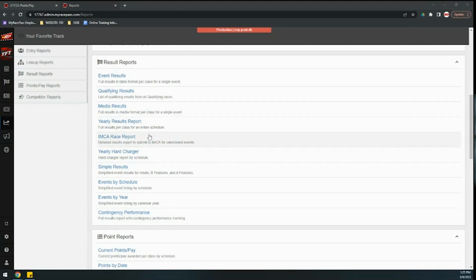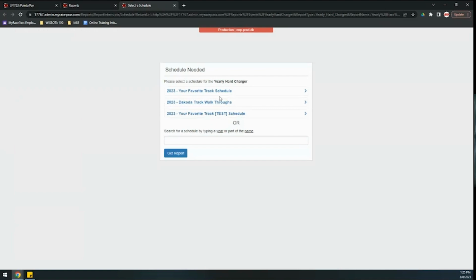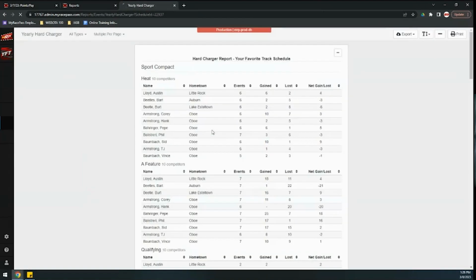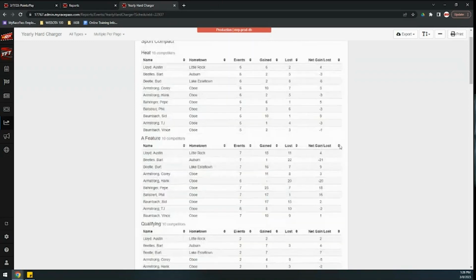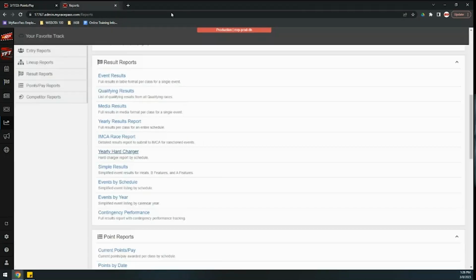Many results reports, and again, play with these as you need, from individual events to qualifying results on a night-by-night basis to yearly results to a yearly hard charger. Actually, I really like this one. I'll show it to you. I use this a lot. It'll show you for how many events they've run, how many they gained, how many they lost, basically net gain and net loss for the whole year. I know a lot of banquets do this, and our banquet for a late model series that I work for will have an award for the driver who passed the most cars in a season for our 8 features. So, I would be able to come to this report and say, Pepe passed 18 cars this year. He's my yearly hard charger, that kind of thing.